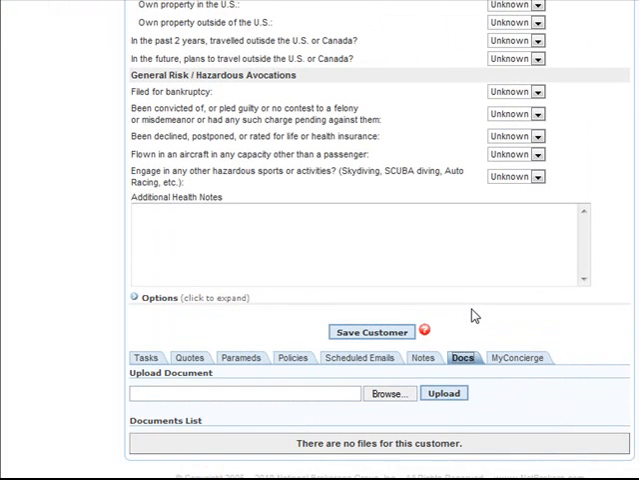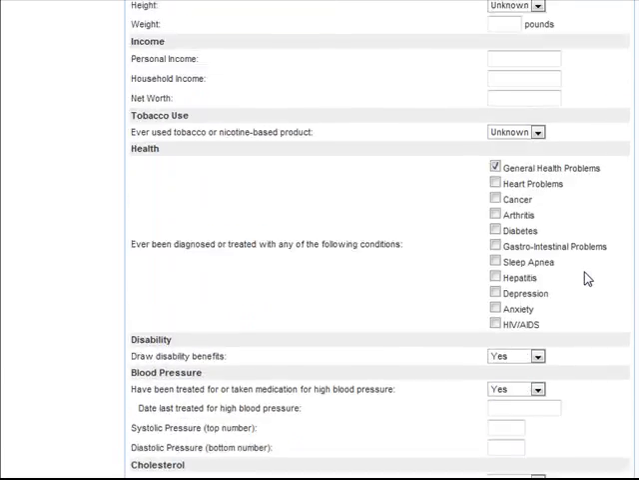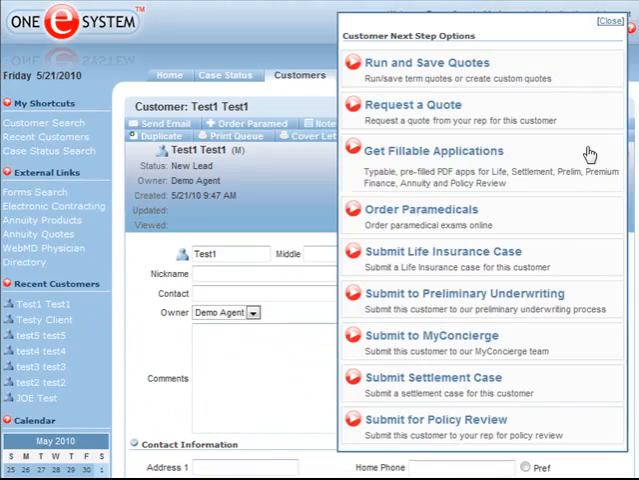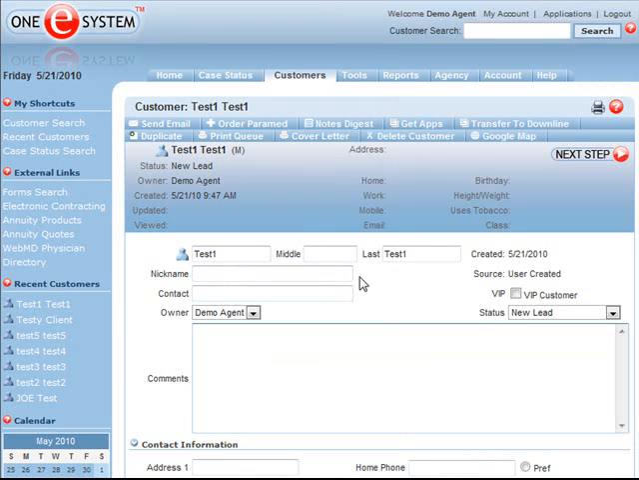I can attach documents to this customer, such as illustrations or things like that. And I can also, at the very top of the screen, go to the next step and go to, again, run and save quotes, request a quote from our National Brokerage reps, get fillable applications, again, order paramedicals, and other common items.